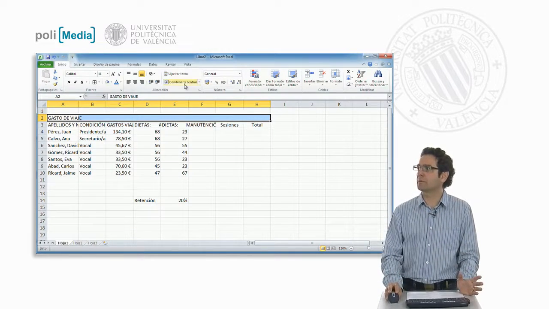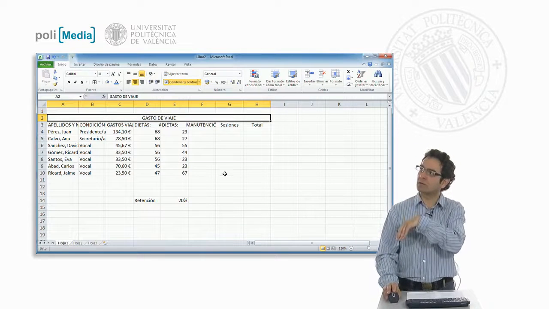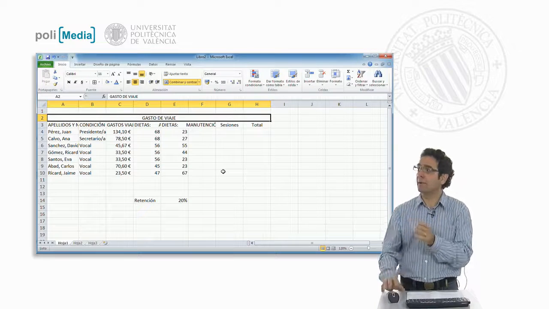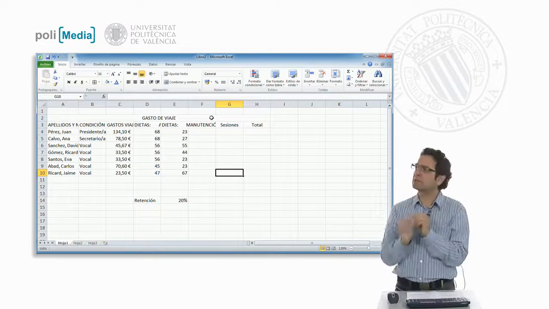We simply, by clicking here, see that it does this. It merges the cells and centers the text within them. We see that now it gives a certain look and feel to the title of the spreadsheet. This is very useful, and we see that the divisions between the different cells have indeed disappeared.